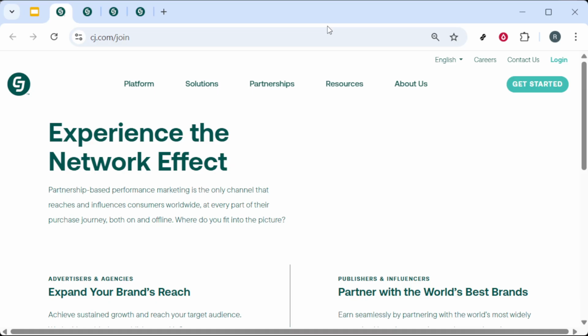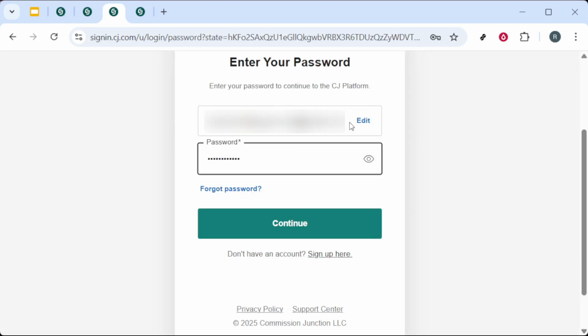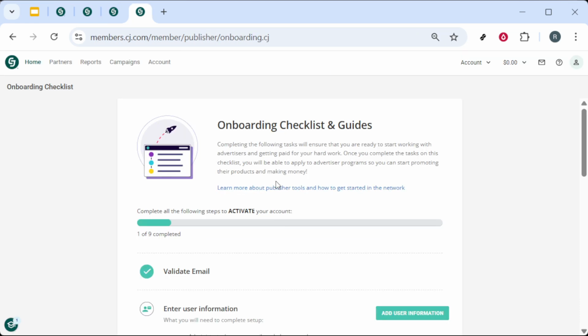On the home page, click the login button. When the sign-in page loads, enter the email address associated with your CJ account, then click Continue. Next, enter your password and click Continue again to reach your dashboard. If you use two-factor authentication, complete that as prompted.